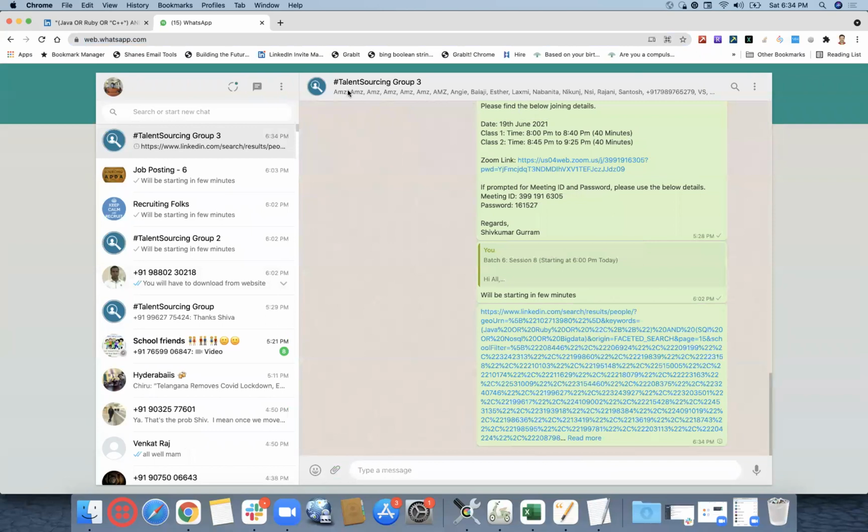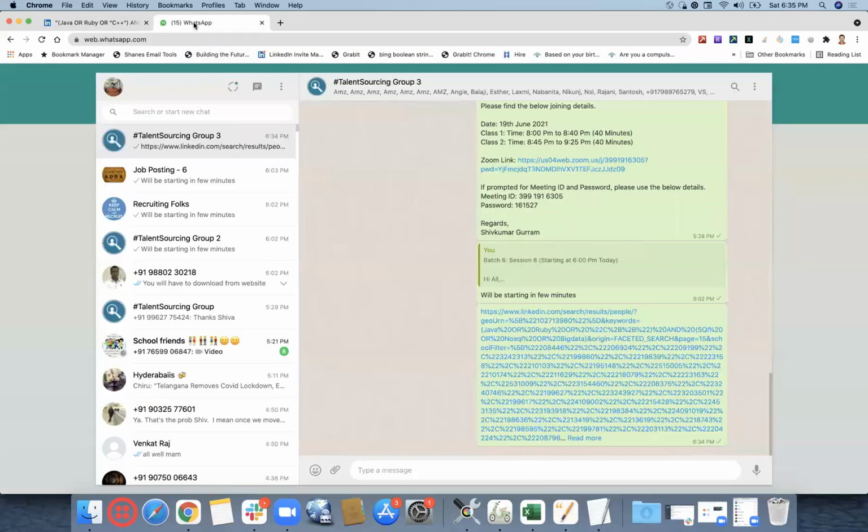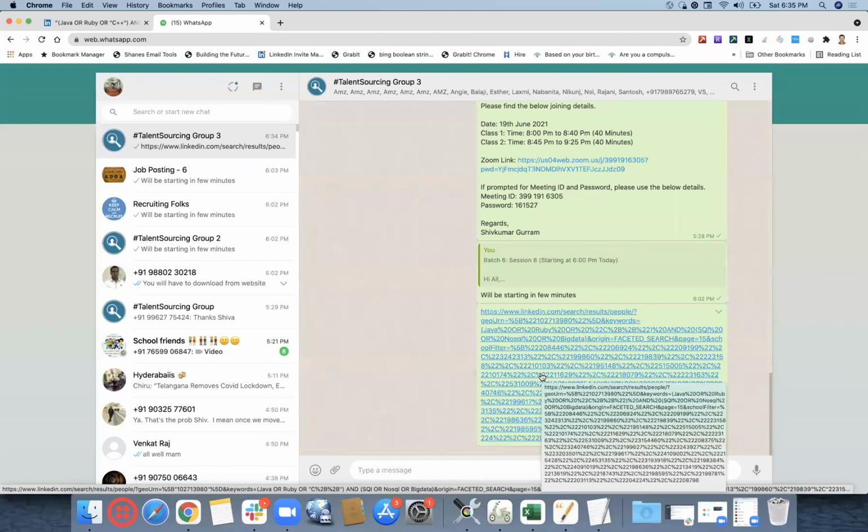So yeah, now let's say I just share this search with you, just click on the search. What this search is doing is searching for profiles within my network, within my first, second, third degree network. Similarly, if you click on the same URL, it will search for profiles within your first, second, and third degree network.